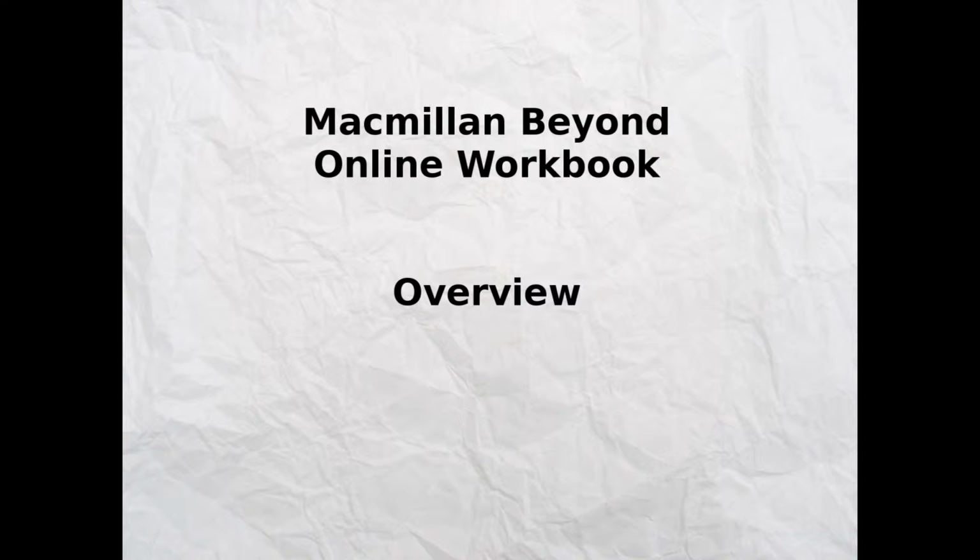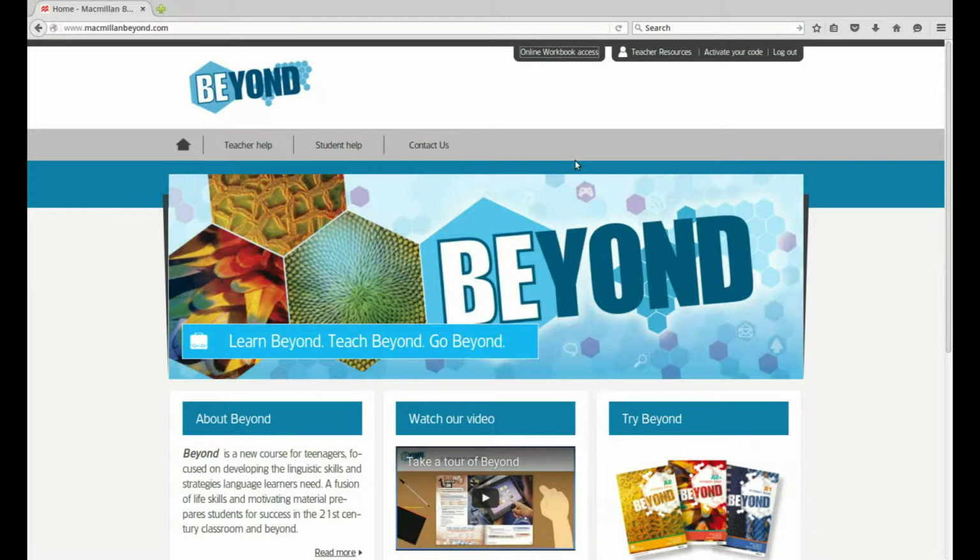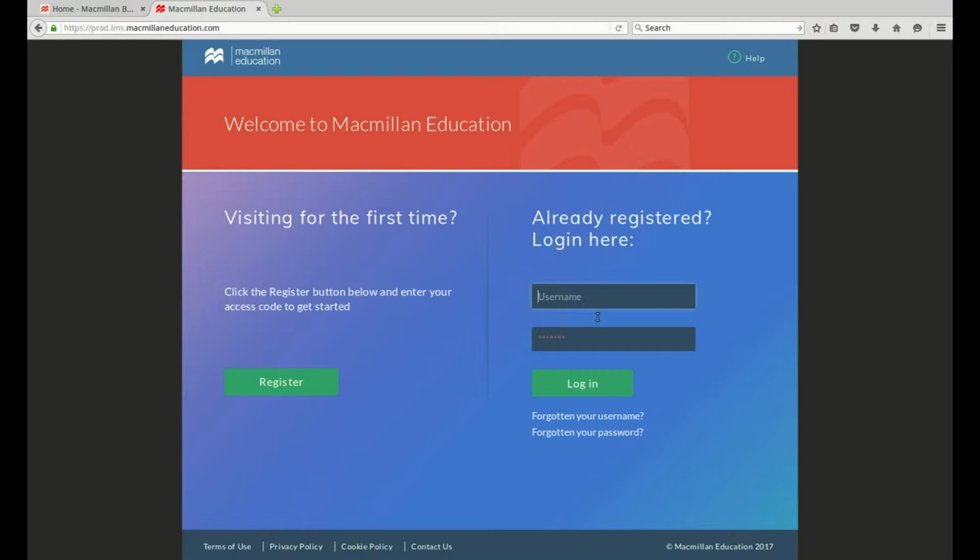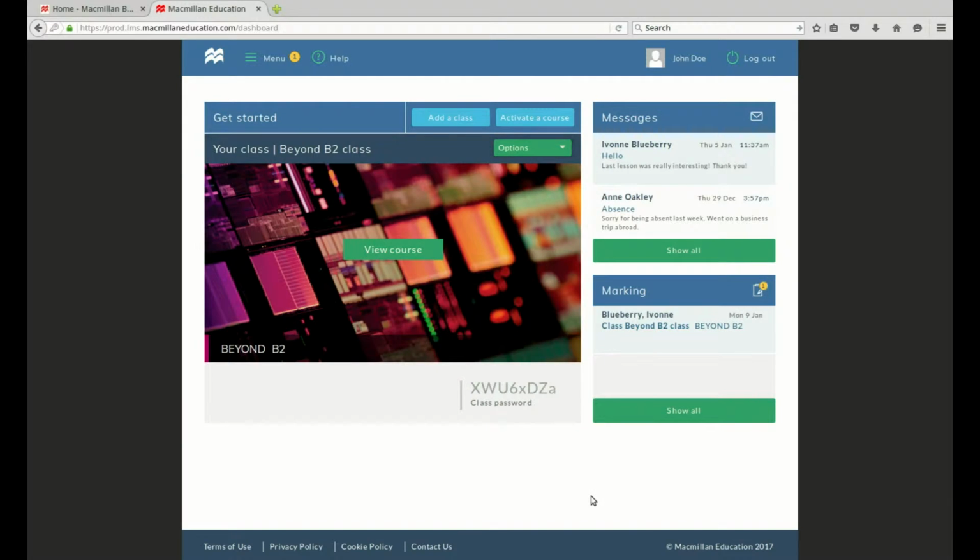Now let's have a look at the online workbook. Click Online Workbook Access in the top menu. In the Login section, enter the username and the password which you used during registration, and then click Login.